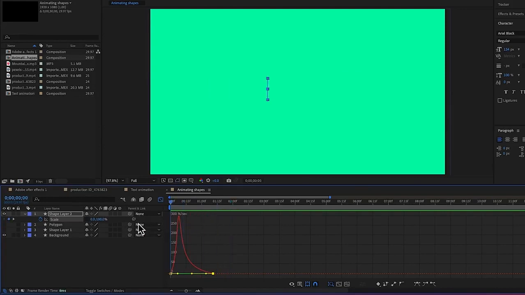So this is how to animate this very shape, but to make it more meaningful, we have to add some text to this so that it makes it more meaningful.